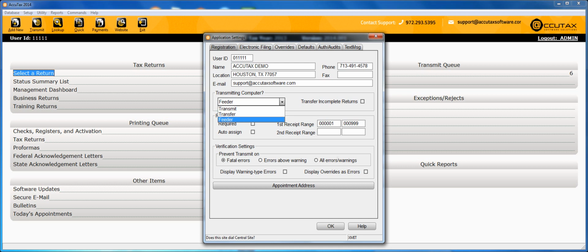And Feeder. If Feeder is selected, you have to opt into the Return Retrieval feature during the software enrollment process. By selecting Feeder, you will transmit directly to the central site and be placed in a queue before being transmitted to the Electronic Filing Center. To learn more about the Return Retrieval function, visit the AccuTax University Library and watch the Return Retrieval video, or contact a customer support manager to learn more about this feature.